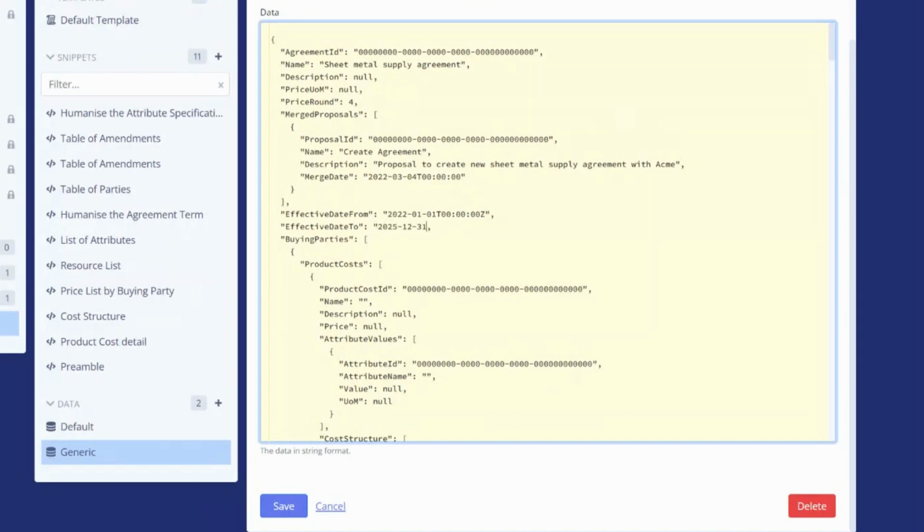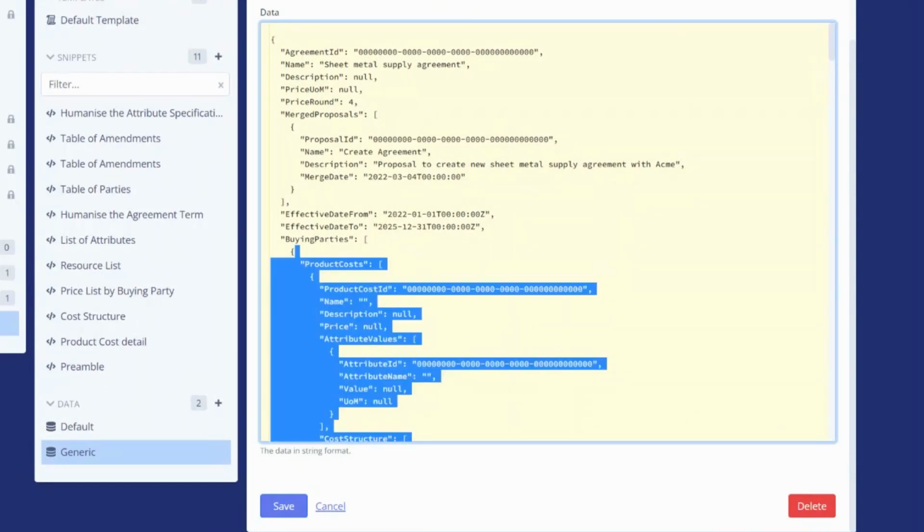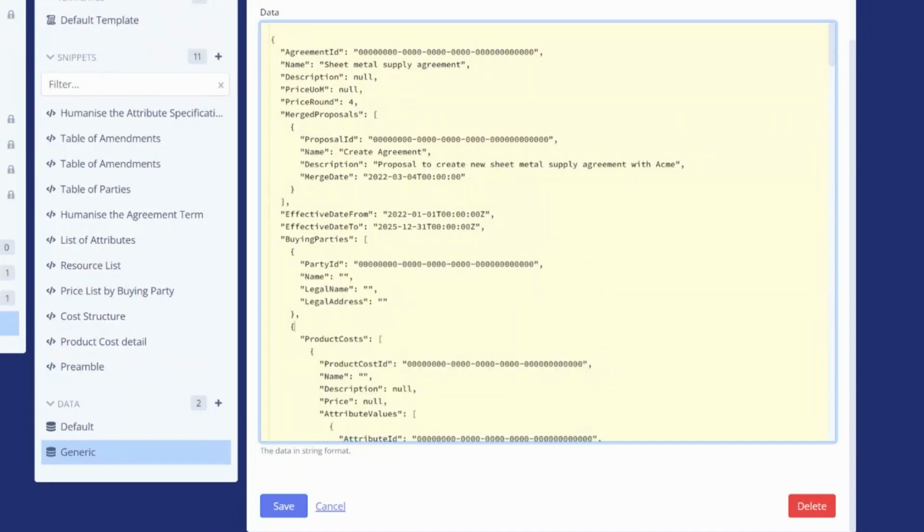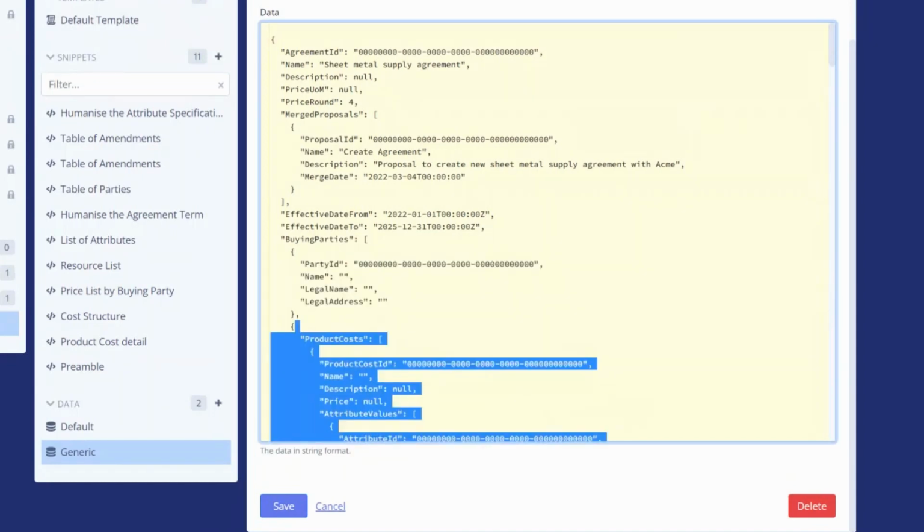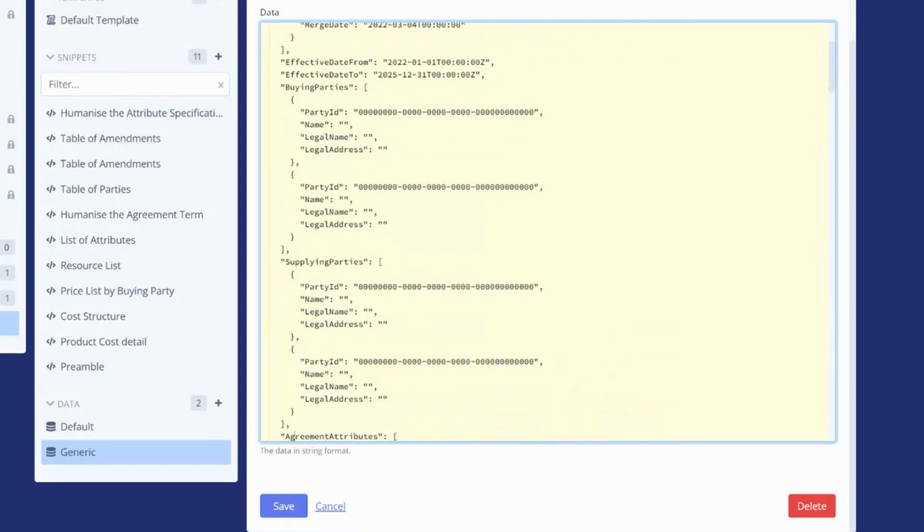Then I'll input some buying and selling parties to the agreement. First, I'll remove the products since I'm not going to use them in this tutorial, and then I'll fill in the details for the two buying parties. I'm using addresses that are a little closer to home this time. And then details for the two supplying parties.